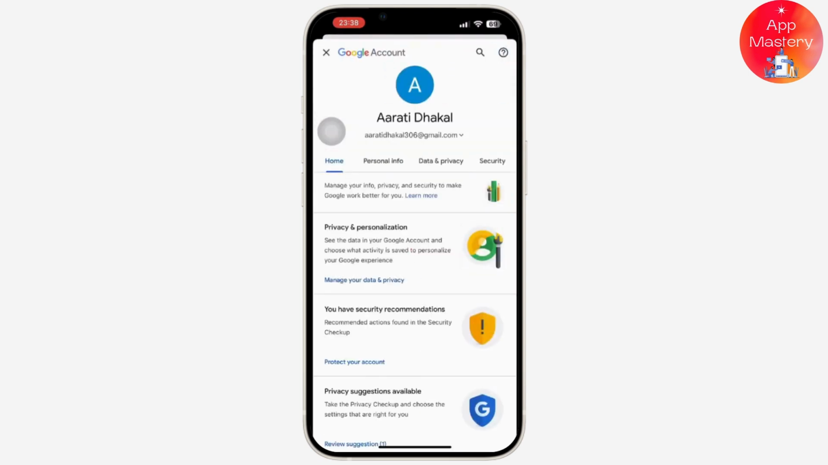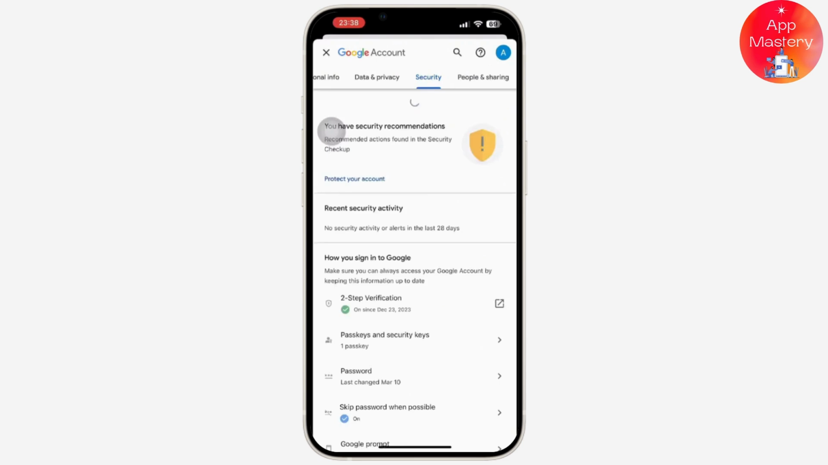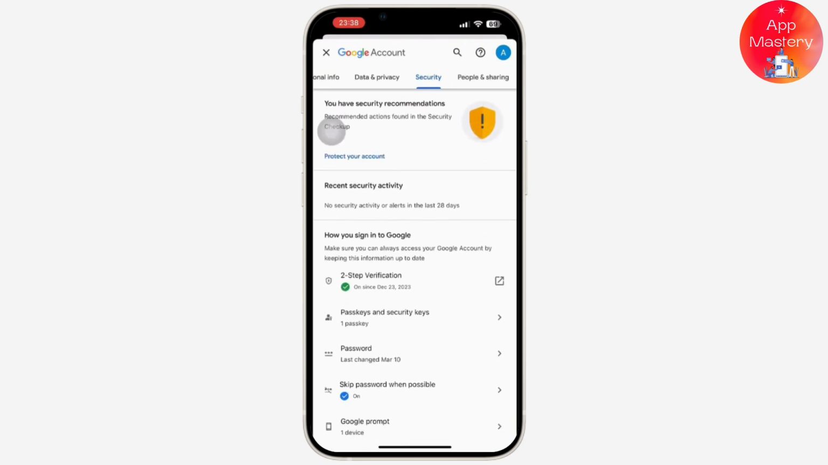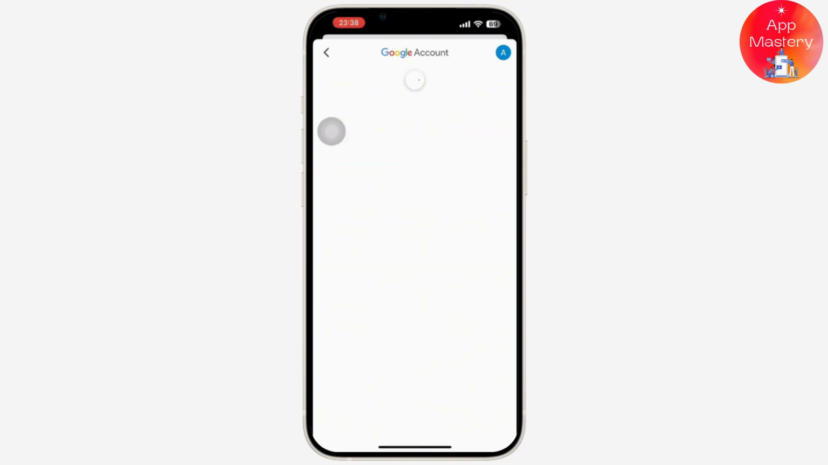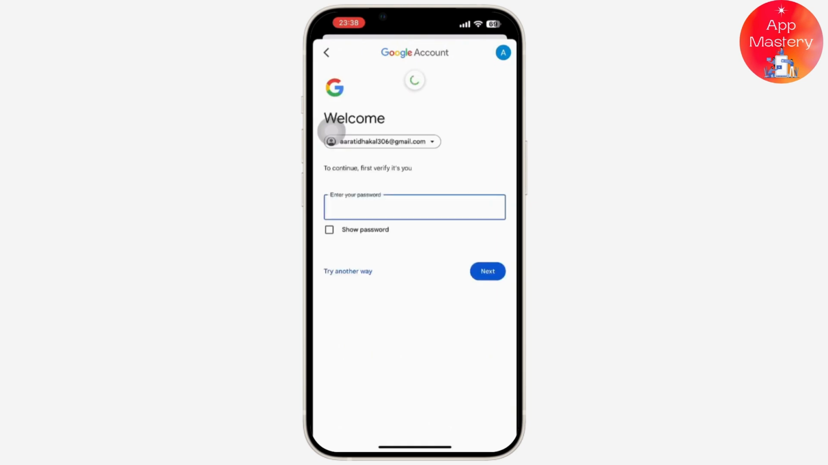After that, simply tap on the security option available at the top. Once inside the security, you will get to see the password option available there. Simply scroll down and tap on the password option. Once you tap on the password, you will be navigated to enter your Gmail account password.